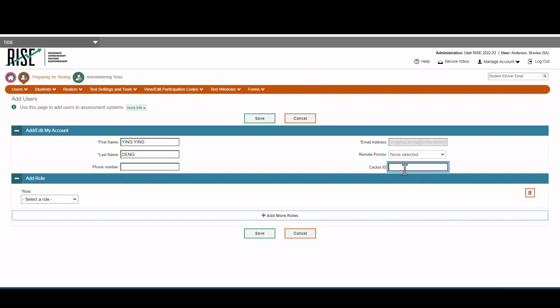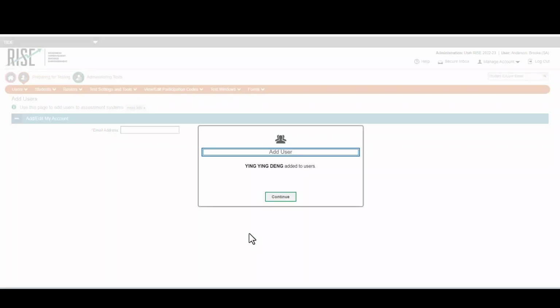If it's a school administrator or a proctor or classified employee, you don't need to add a Cactus ID, but if it's a teacher, the Cactus ID should get added at some point because that's how they get connected to their roster. Select their role and their school and click Save. And now that teacher has an account.